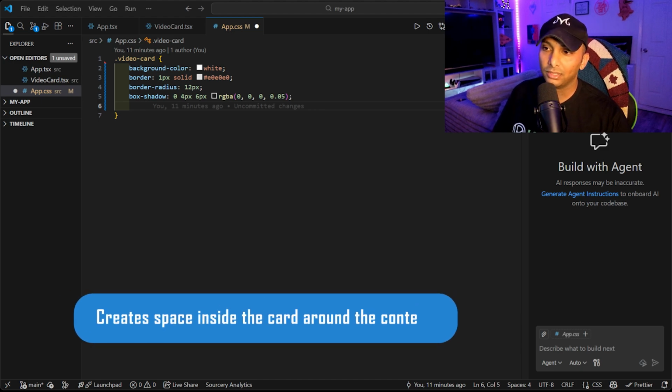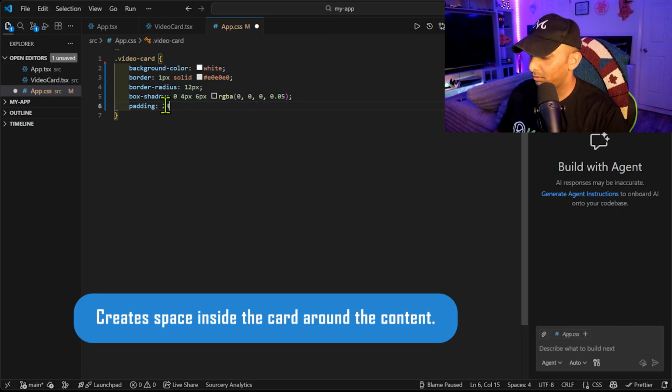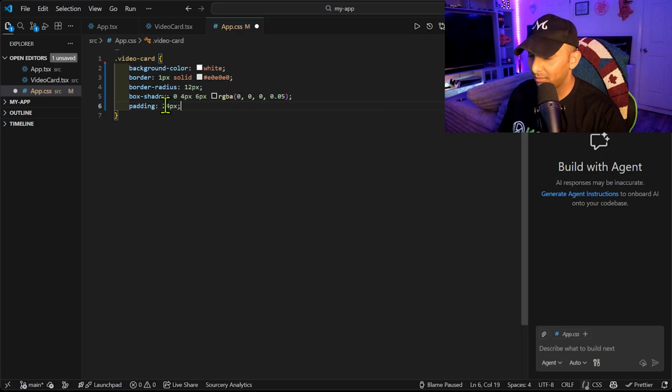The next thing we're going to do is padding. So we're going to do padding at 24 points. So we're just going to type that in here. We're going to do 24 point padding. And this is going to be all around padding. It allows the content within the card to be evenly symmetrical around all sides.